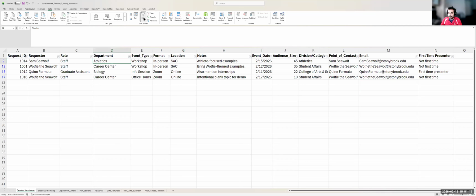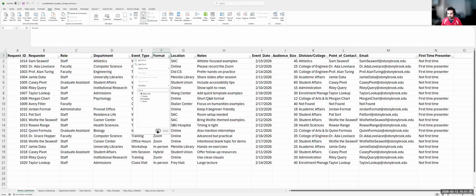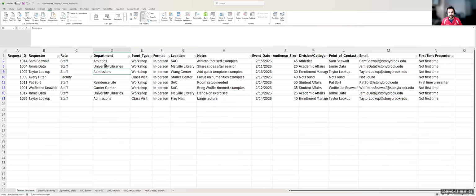And if you would like to unfilter, you can either hit clear or simply click the filter button again and it will remove your filter. One thing here, let's filter for events taking place in person. All right, so looking at this data of in-person events, we can see that we have one row that has a missing department. Now, it would have been nice to have spotted this before we even started diving into, hey, let's filter and sort the data.